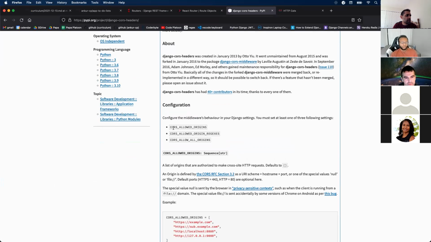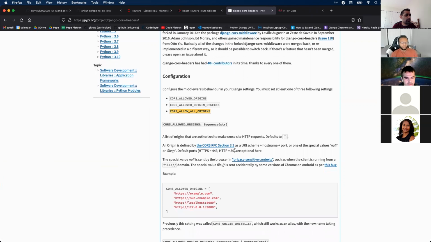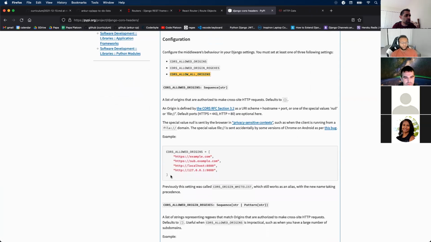All right, and then we have some options. We do allowed origins or allowed regex. This is cores allow all origins. So I think this is the easiest. It's just a Boolean. You can set that equal to true. That means anyone can make a request that has access to your machine. But let's actually do cores allowed origins.